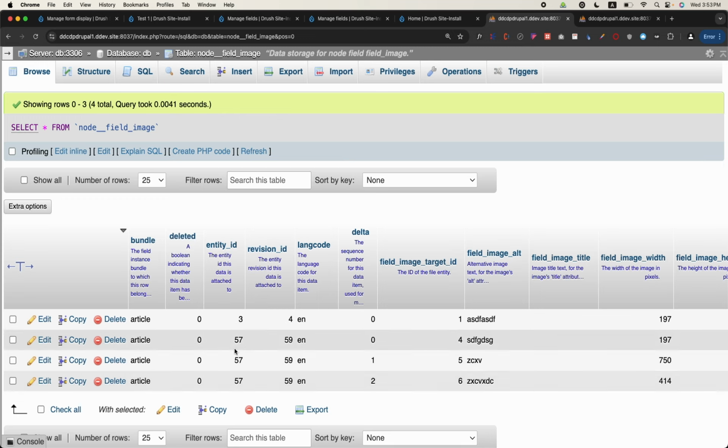This is the article ID, and it has these fields: file ID, and Delta if you want to change the order of the field. This is a very important concept. Normally, for example, if you have 5 images in an article and the client asks you to show the 4th one on top, you will reorder it, and that reordering will affect this delta column in the database.